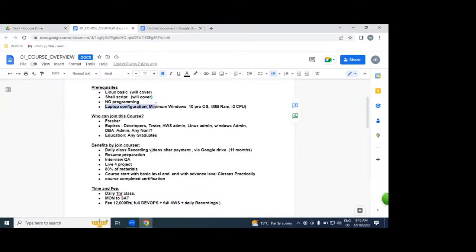A laptop is required to practice every day. Windows 10 Pro, 4 GB RAM is minimum, but I recommend 6 GB. i3 is minimum. So this is your laptop configuration.